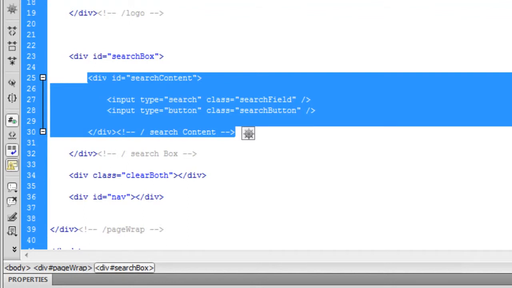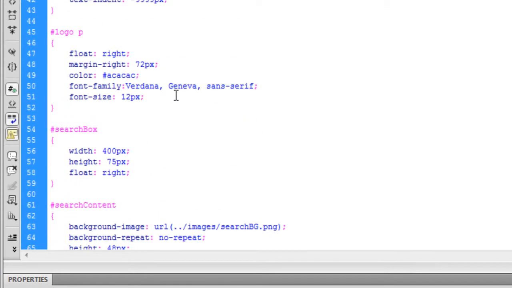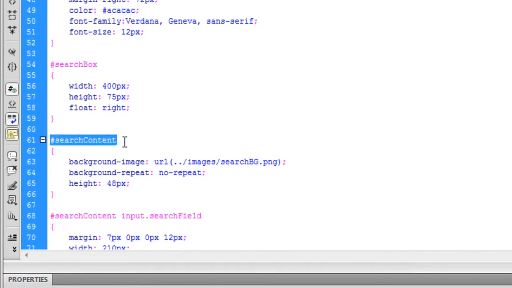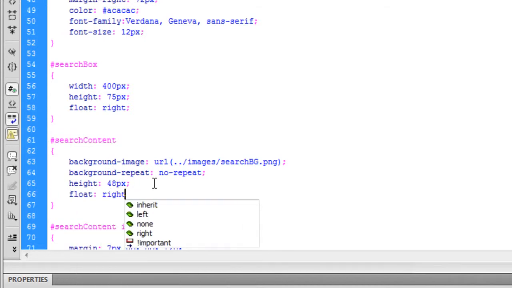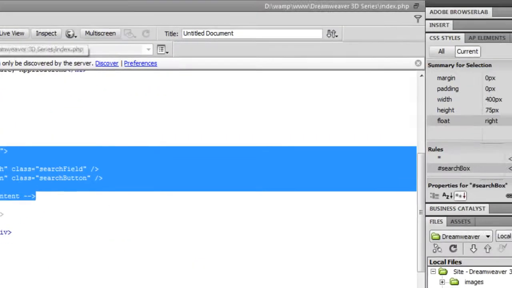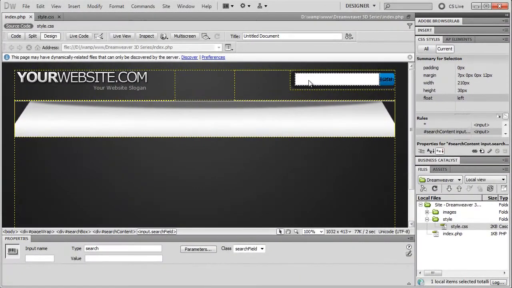So if we just go over to the style sheet, and we want to look for search content, which is here, just below the search box, and I'm going to say float right. If we just go back to the index page and go to design, you can now see that's been floated over here to the right hand side. So that's the first thing done. We now need to add the background image to the actual search box itself.